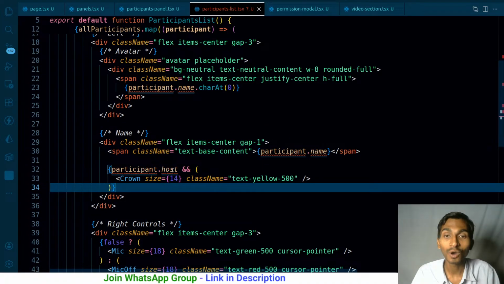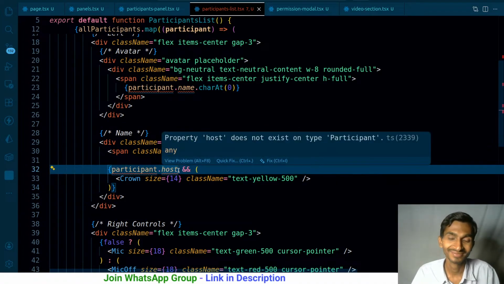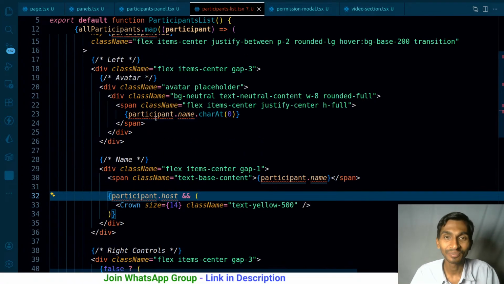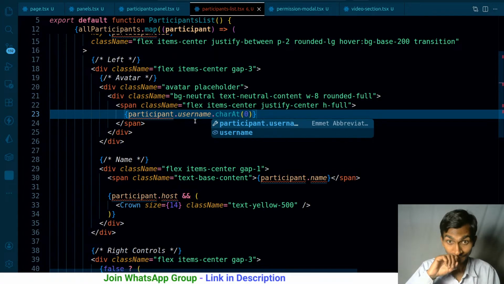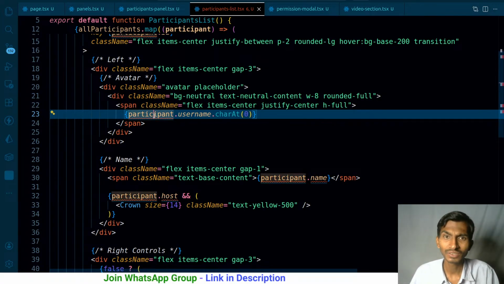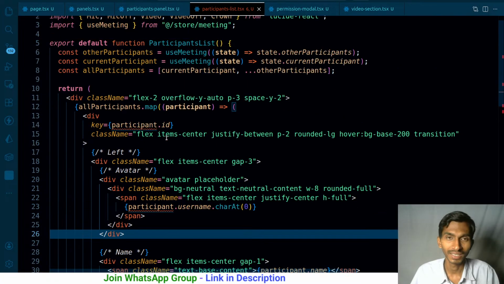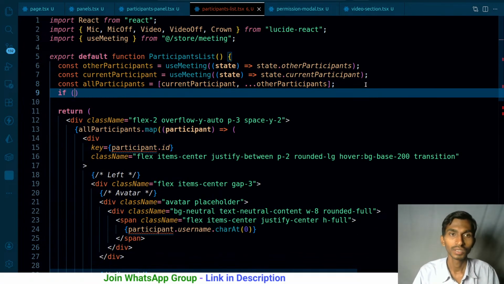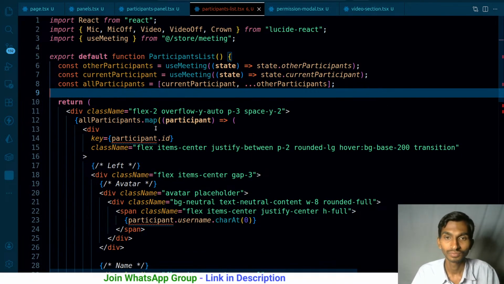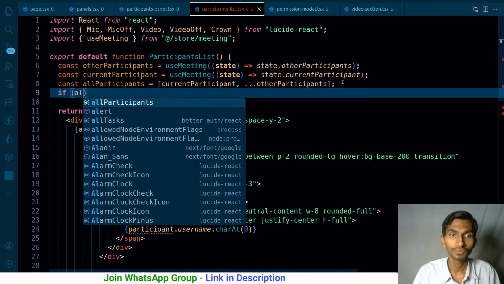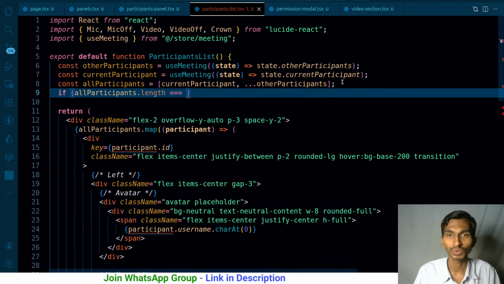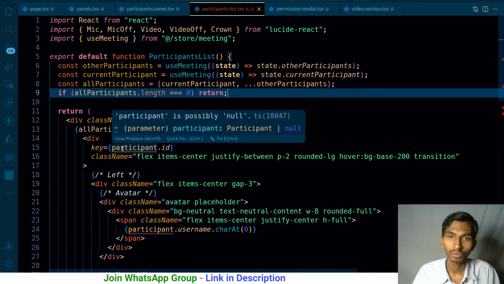And crown for the host. Okay, wait. Participant name. Name should be username. What is the problem? It is just simply saying participant is possibly null. Wow. If participant is possibly null. If all participants dot length equals 0. Happy? Not happy.